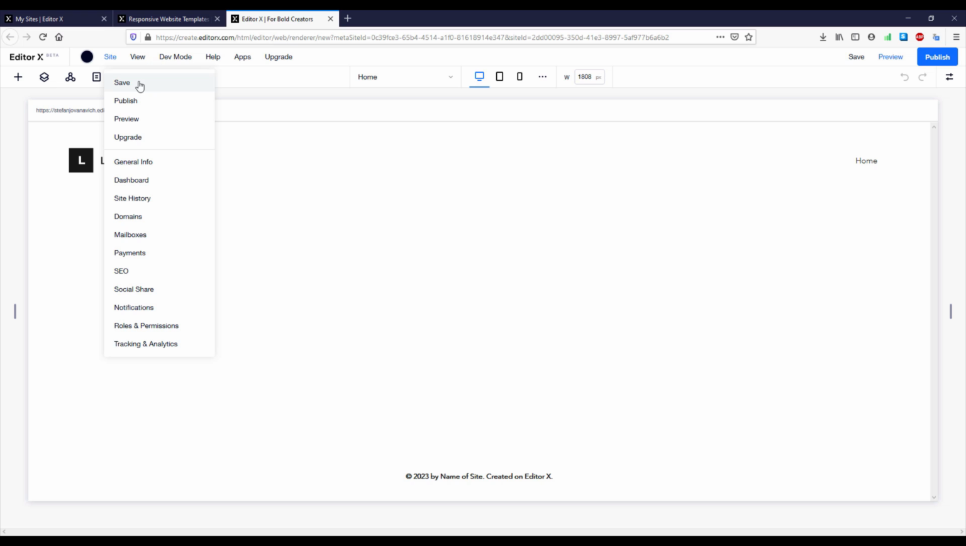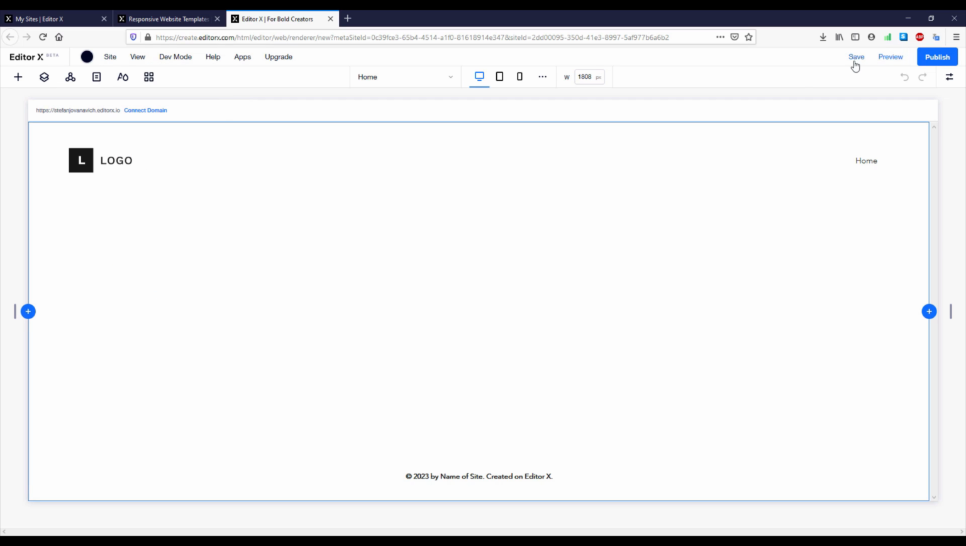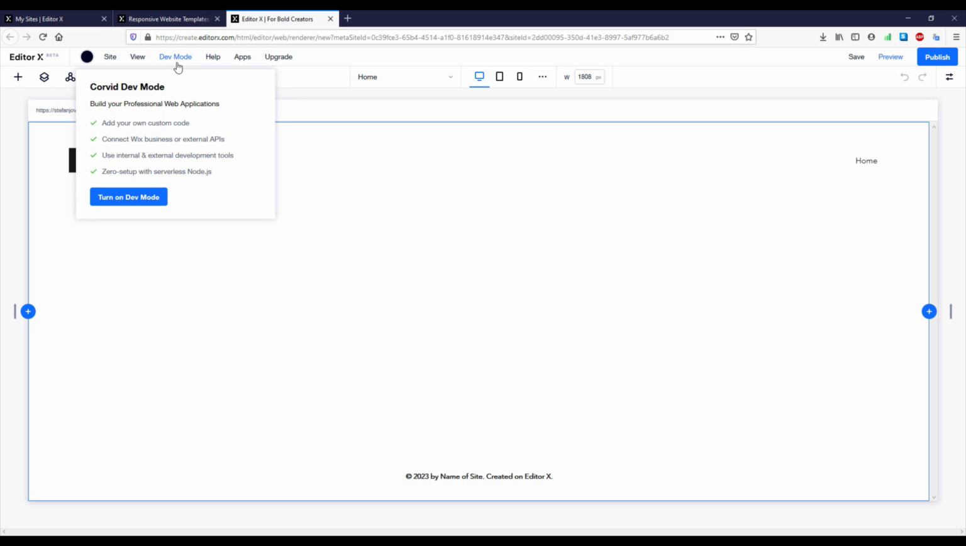Here we can save, publish or preview. We have some more options down below as well. We can access those save, publish and preview buttons on the right side here as well. Next we have a view section here, so we can zoom in and zoom out. We have a dev mode.